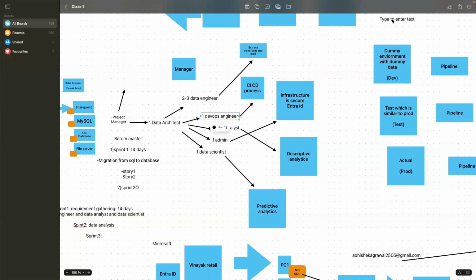So a DevOps engineer's job is to deploy from environment to environment, right? So these are the different roles. Generally in a project we have a project manager or product owner, whatever it is, and then a data architect, the Azure data architect, DevOps engineer, data analyst, admin, data scientist, data engineer, right? So all of these are different roles. Generally we have one architect always.